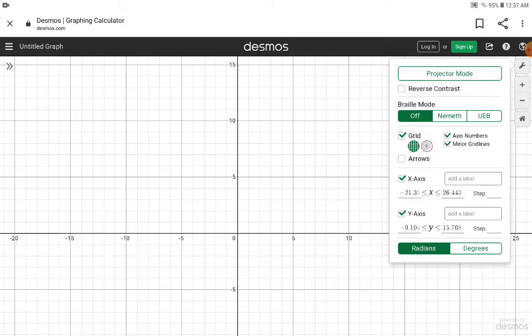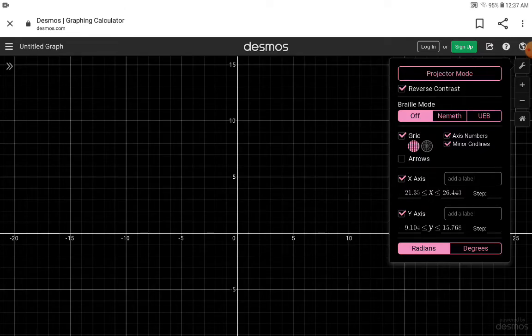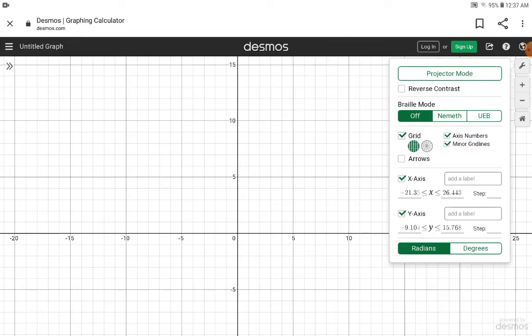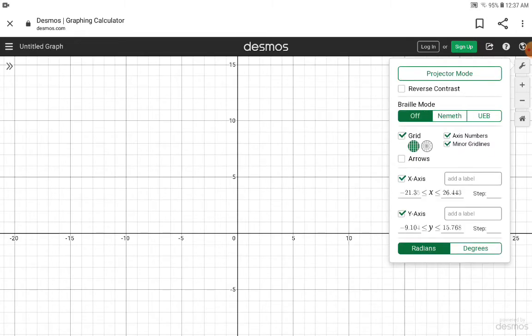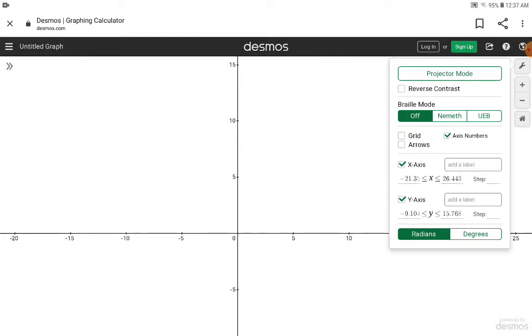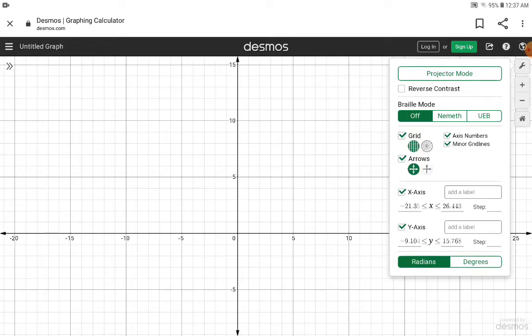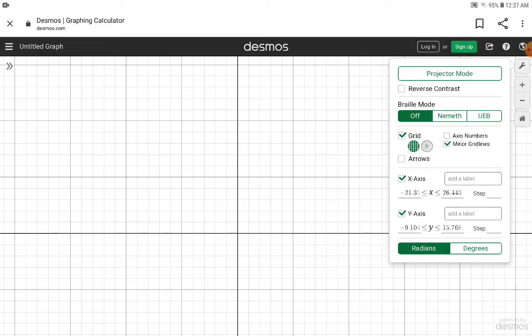This is the settings. You can change how you want it to look. You can turn on reverse contrast, which will make the background black and lines white. There is a braille mode for anyone who needs braille. You can turn the grid on and off, turn the arrows on and off, axis numbers, and you can turn the axes on and off, and you can set your range.